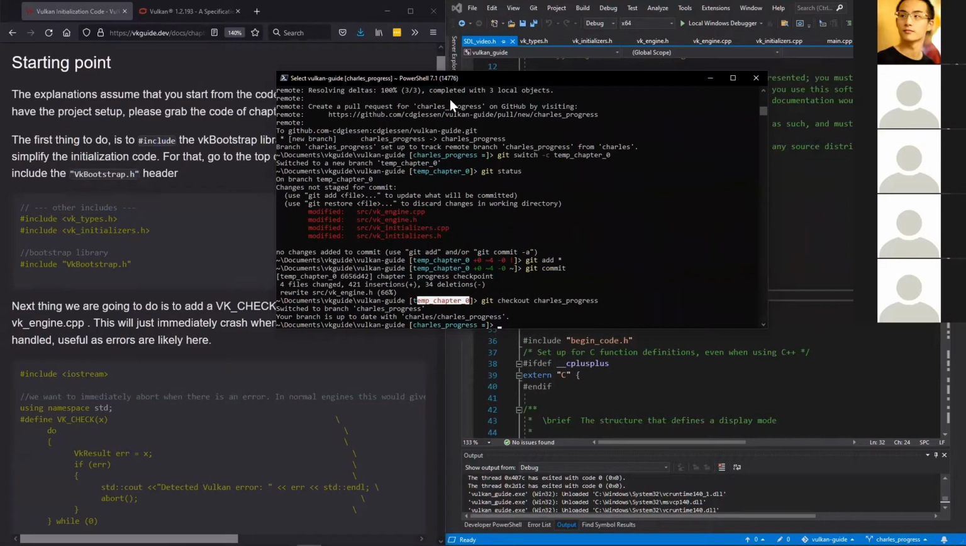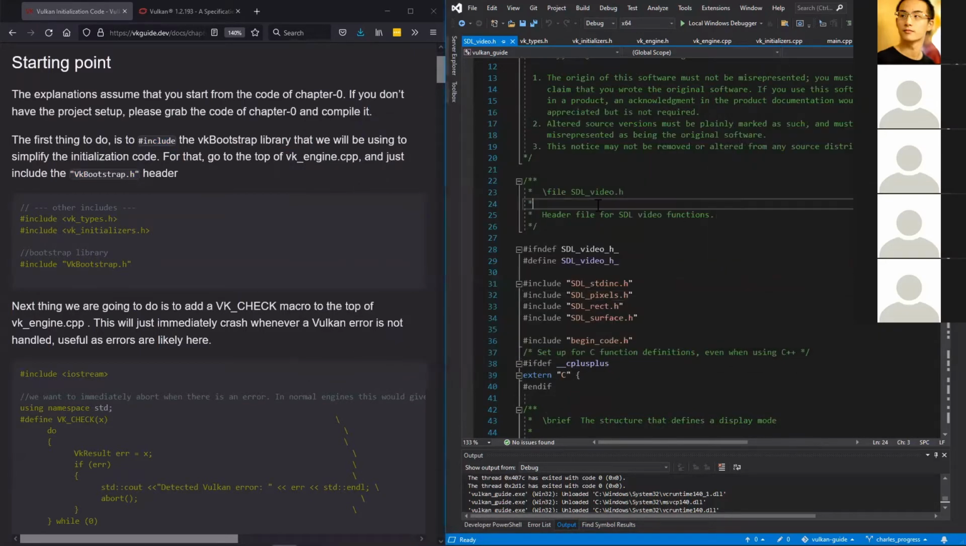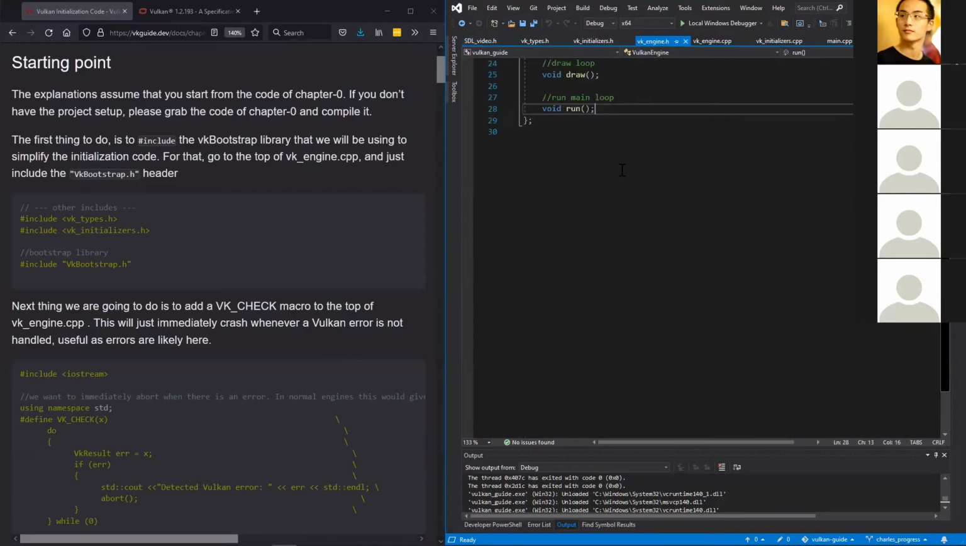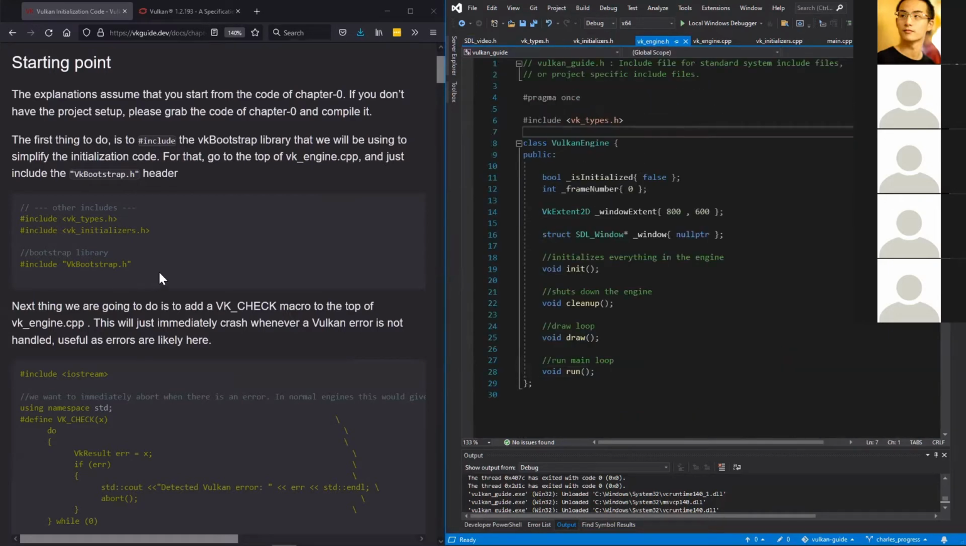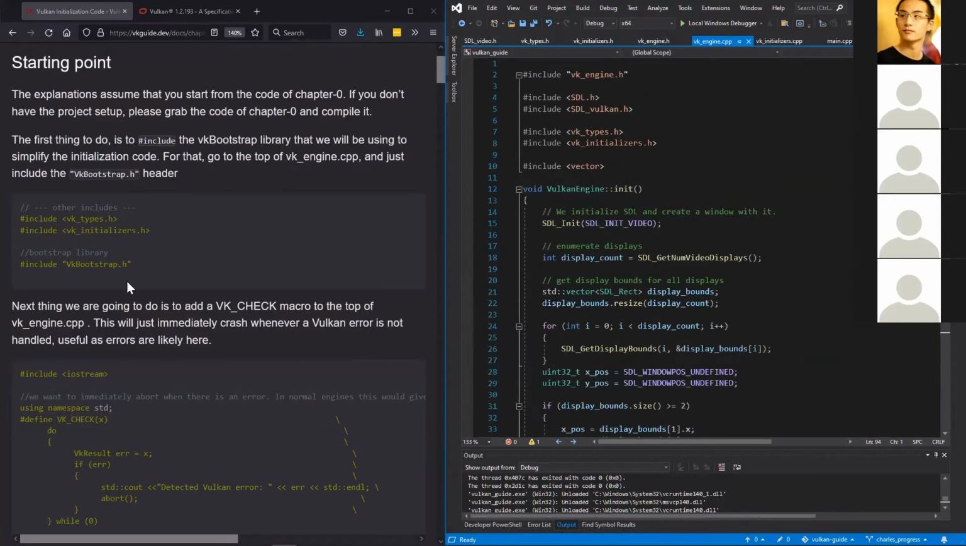I was working on chapter 0 last night, going through it, but I reverted it back. I named the branch wrong. Whoops. Okay. So the first thing we've got to do is go to the engine.h file and add in this, engine.cpp. And we're going to be editing this file a lot. We're going to add in the Bootstrap library header.